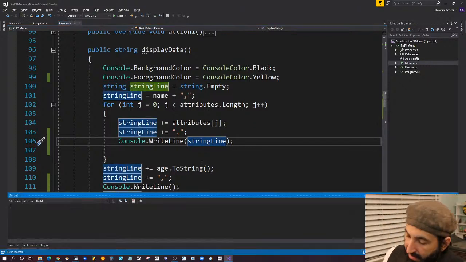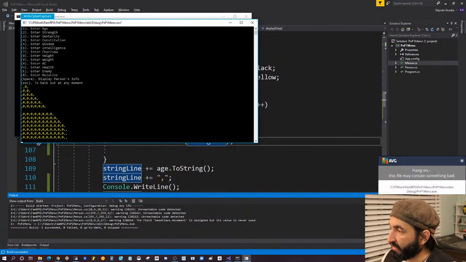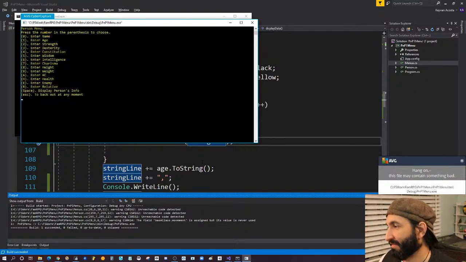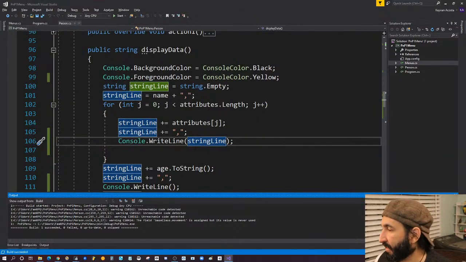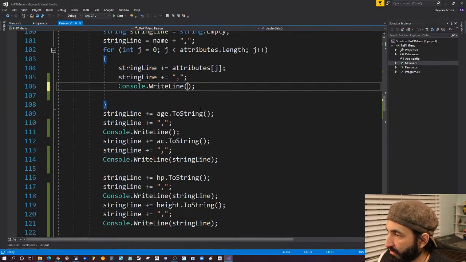Save it, run it. This will change every time that we call the display person. Press 1, and press space. See, it keeps printing. That's broken. Okay. So, we want to undo all this.